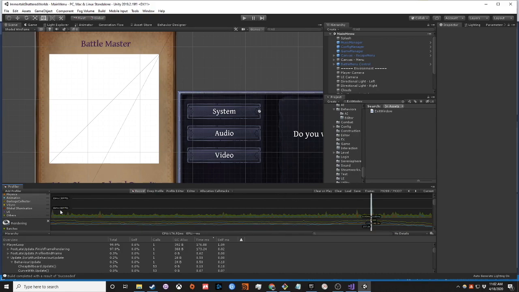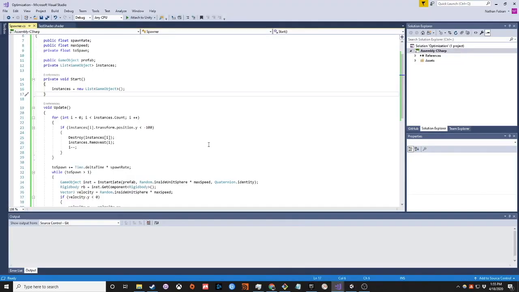So a lot of things that we were seeing from the editor don't come into play, and we are seeing a realistic figure for how expensive the game is, or how expensive certain updates are. So let's take a look at a simpler example.